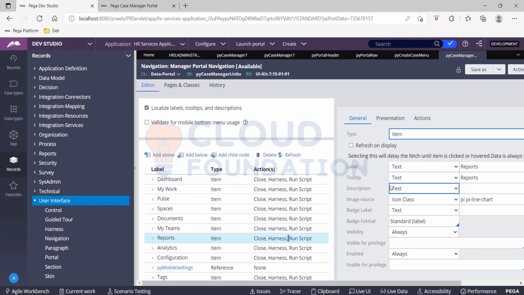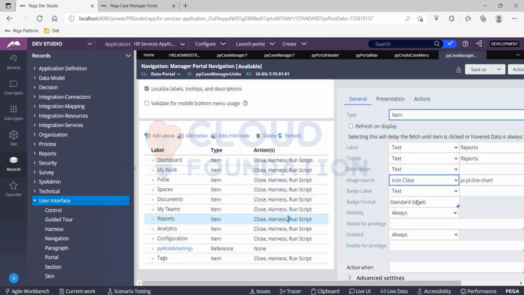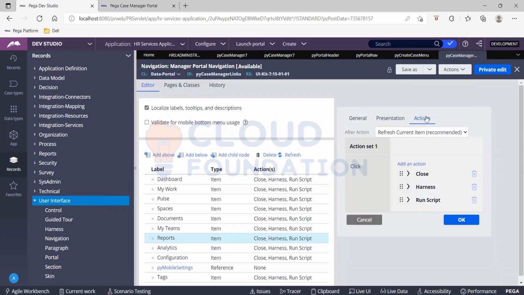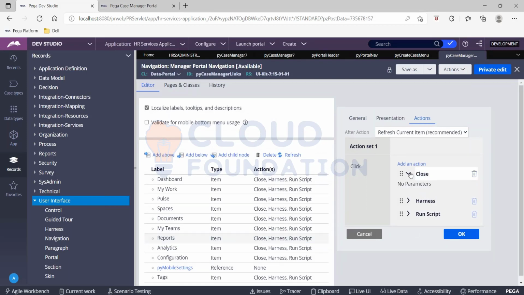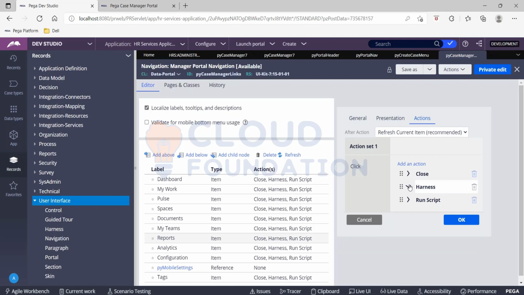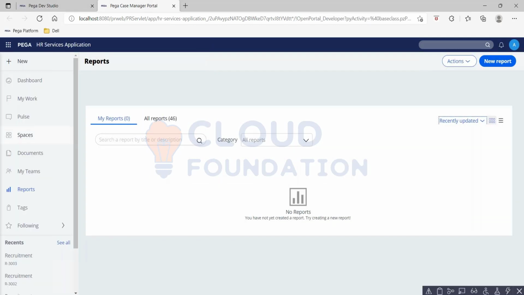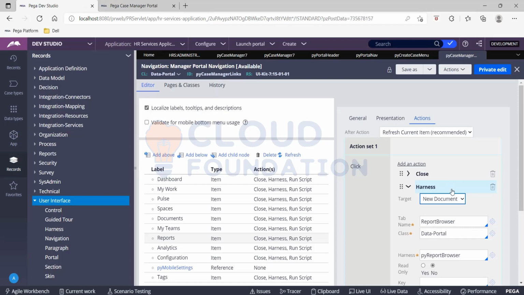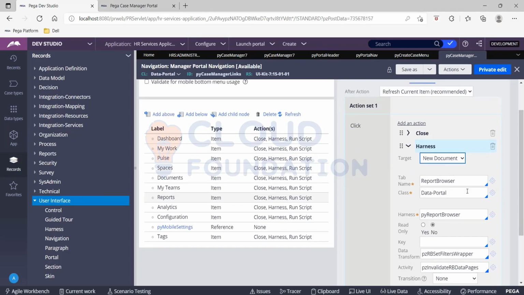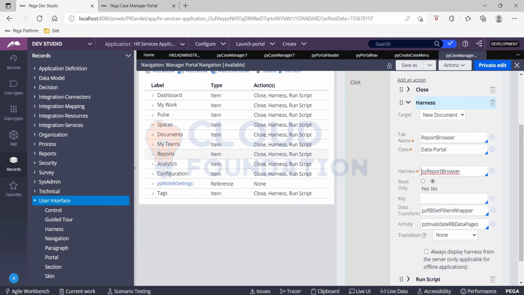Right? So I click on reports. So what happens? It's defining actions. So close, then an appropriate harness is displayed here, the reports one. So you see harness is PY report browser is the harness, right?